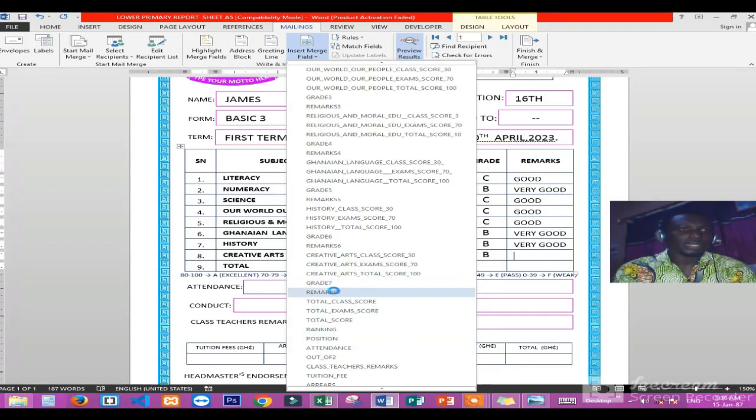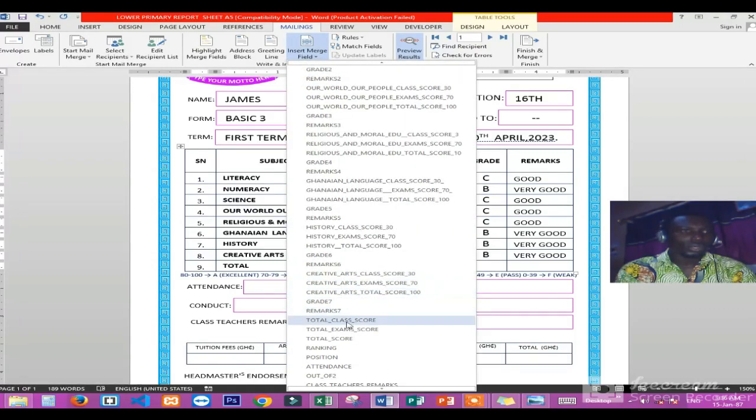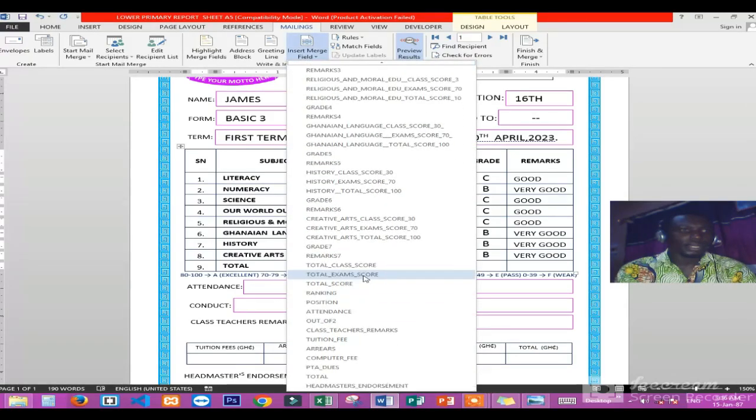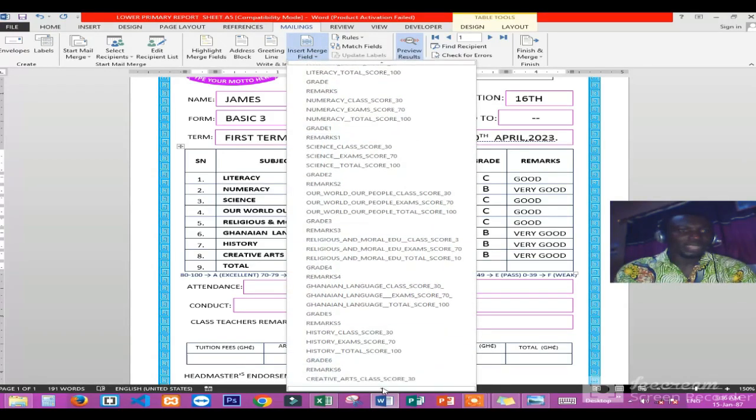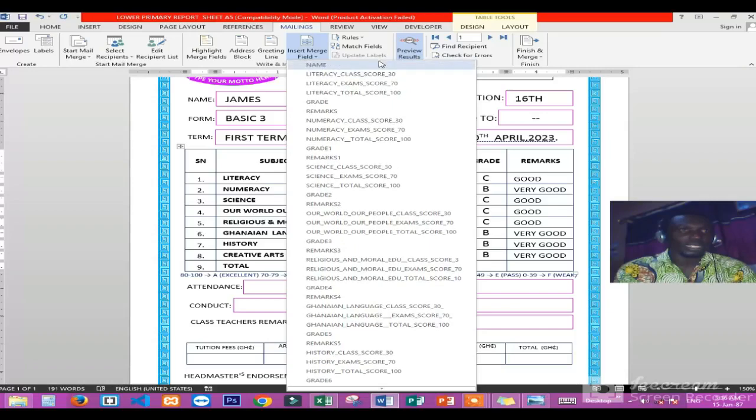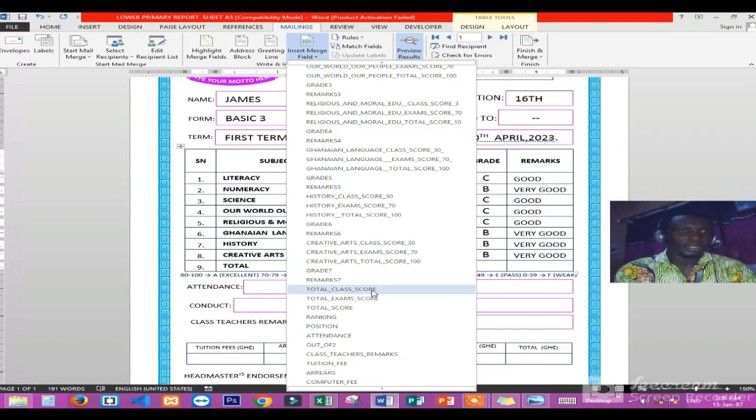Creative art remarks. You select it, and then you come to the total class score. Total class score is here. Total exam score is also here. So you always use your scroll wheel. If your mouse does not have a scroll wheel, you might find a problem moving. But you can use this arrow here. The moment you place your cursor here, it will start moving up. And if you want to go here too, you will not click on it. Just place it there. It will start moving. So if you don't have a mouse with a scroll wheel, you can do that.